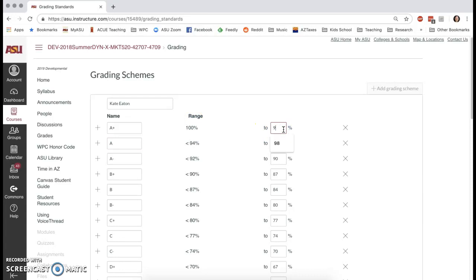As I said, it takes a 98% to get an A+ in my class, and you have to have a 93 to get an A. You have to have a 90 to get an A-, 87 for a B+. Here I need an 83. B- is 80. I have a C+, but I don't actually do C-. So I'm going to change this C right here to a 70.